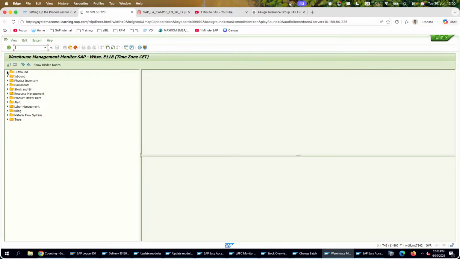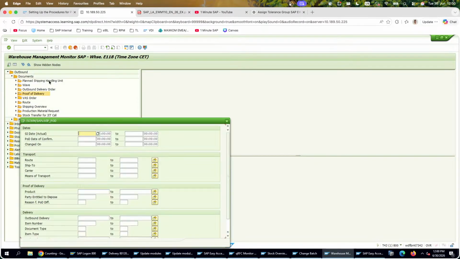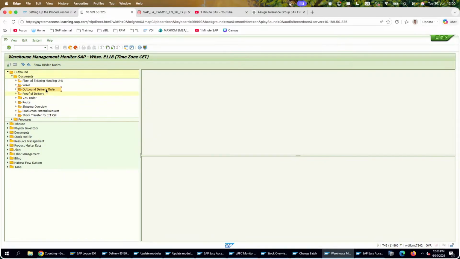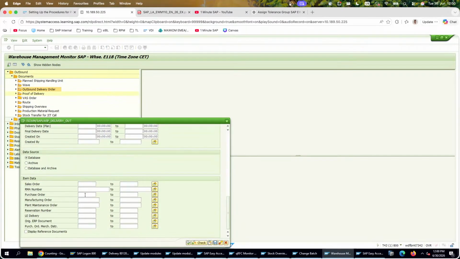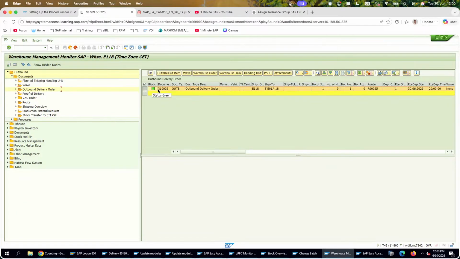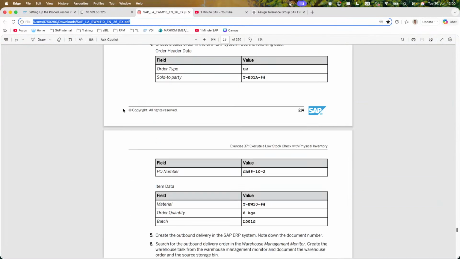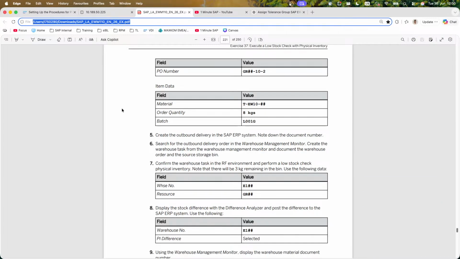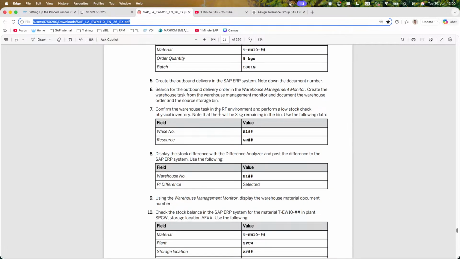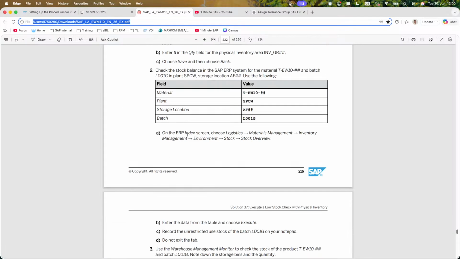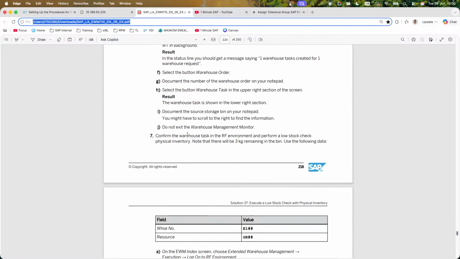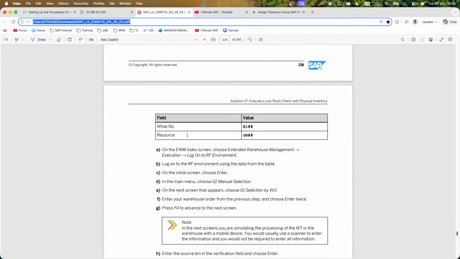We should possibly see our outbound delivery document here from the logistic execution delivery. Hopefully there's no queue stuck. Yeah, we should be able to find it. So what we're going to do now is confirm the warehouse task in the RF environment. All right, let's do it step by step. Follow up with the solution. Go to execution.